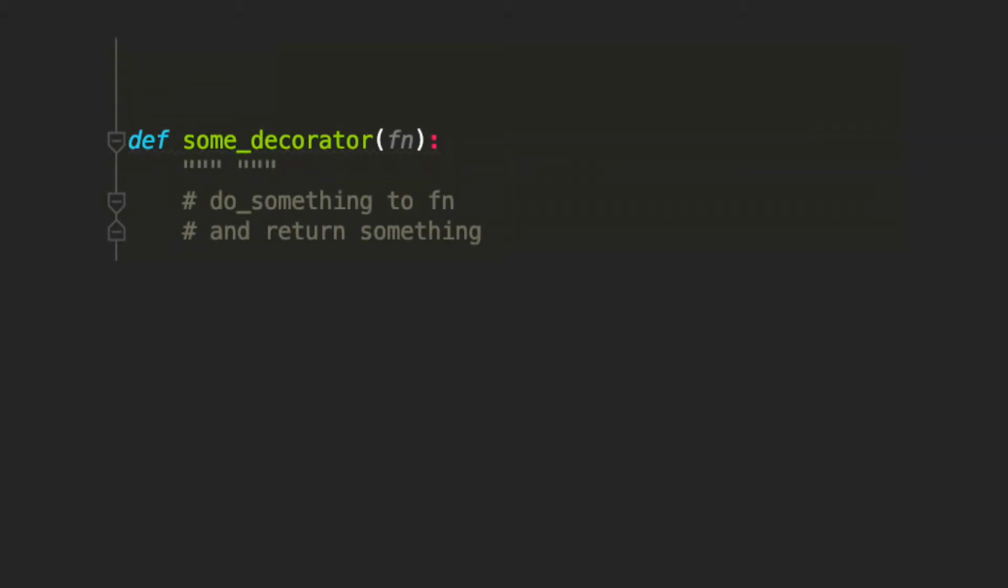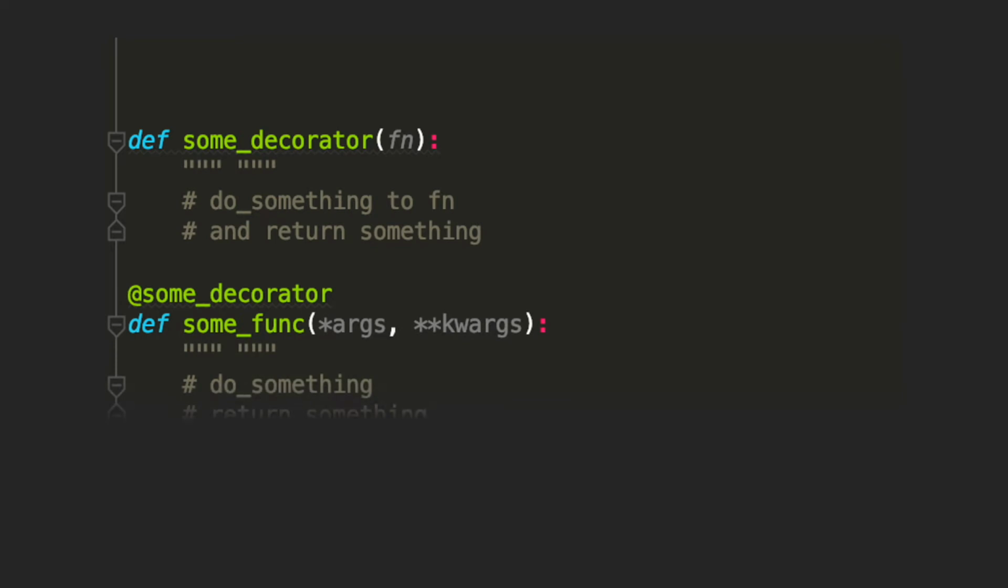A decorator is what can be applied to an object, in this example, a function, and modify the behaviors of that function. Once you define a decorator as above, you can use the syntax at the name of the decorator and apply it to or decorate some function.